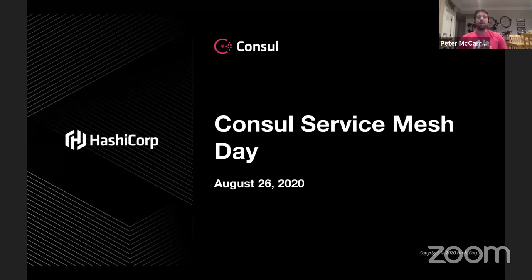For our first speaker, I'm very excited. We have Pierre Sujet from Criteo. He's going to walk us through how the Criteo team has implemented their service mesh and what their path and their journey is going to be. And with that, I'm going to turn it over to Pierre, and we'll take some questions for him at the end. So Pierre, I'll go ahead and turn it over to you.